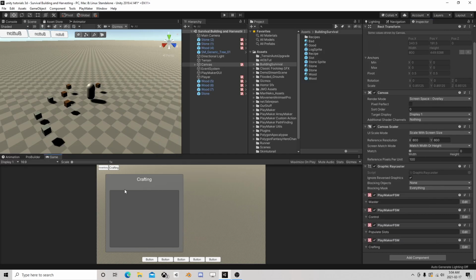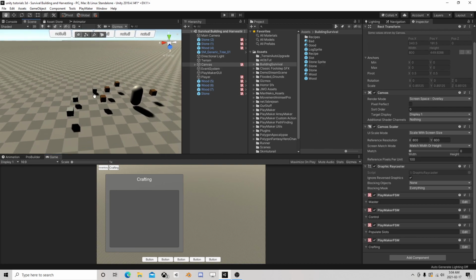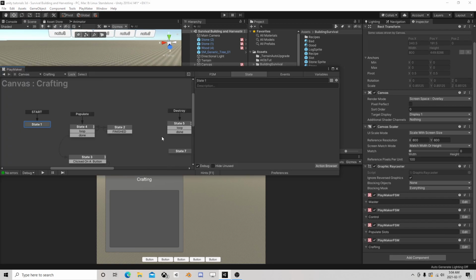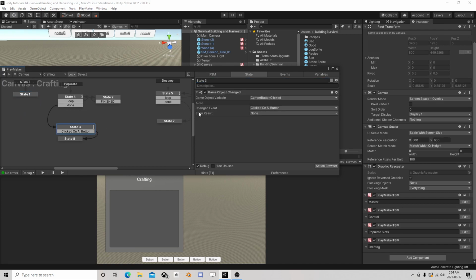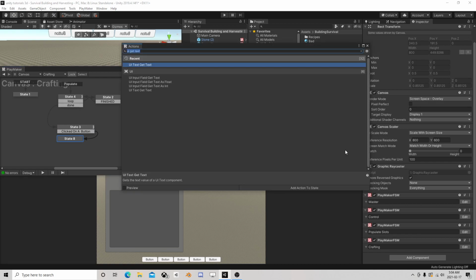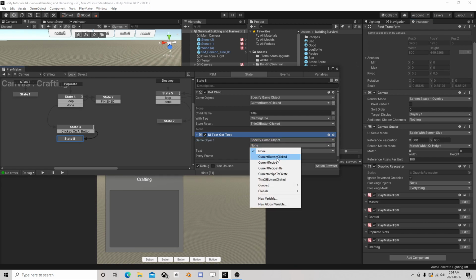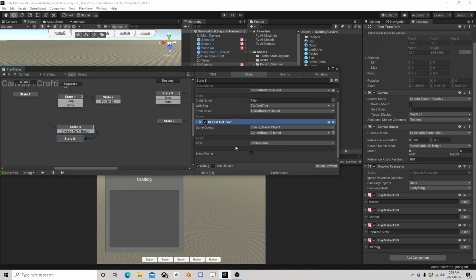Okay, we are back with our building, crafting, survival system. So we have our wood and our stone, and we were working on crafting. If we click on a crafting thing, we get this child. We also need to get what this child is trying to build. So we'll reuse that variable, recipe name.